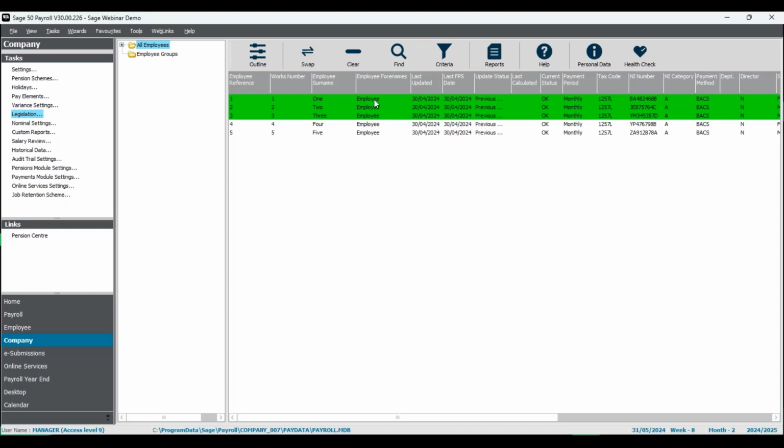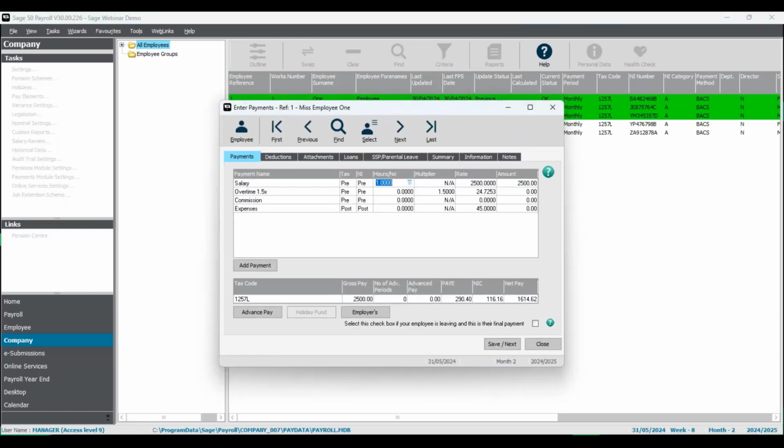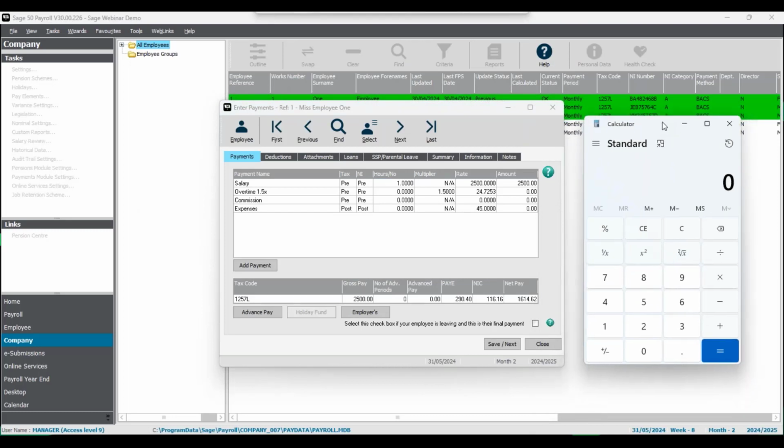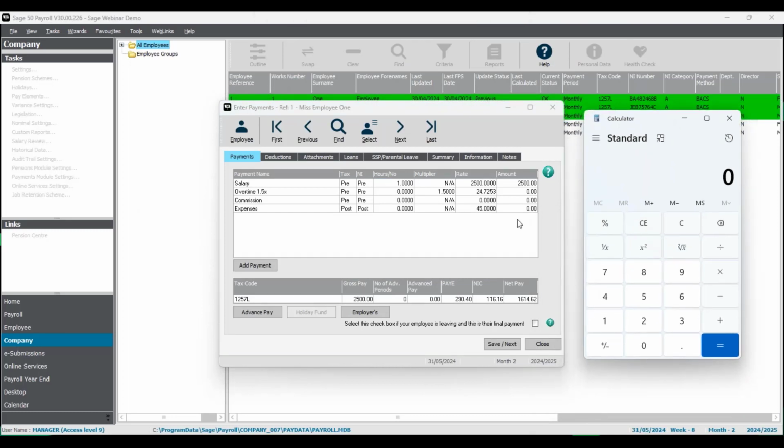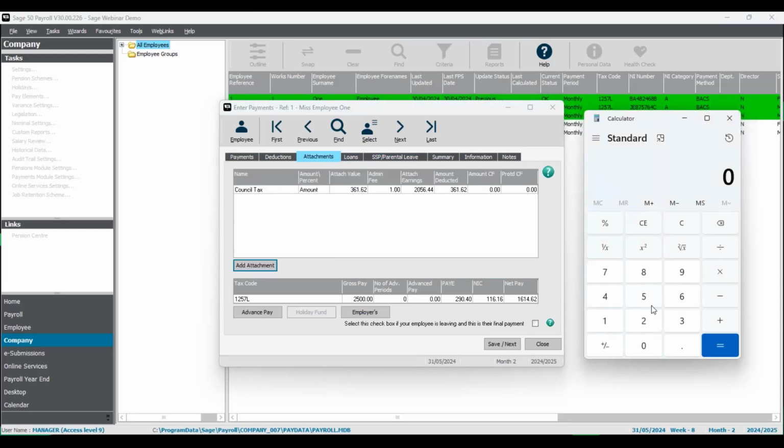So let's go back to enter payments and just work out how it's got to that amount. And I've just opened up a calculator there. So we'll start with the attachable earnings, which for this employee is £2,056.44. And I'm going to take off that excess, which is £2,020. So £36.44. We need to work out 50% of this excess. So times 50% is £18.22. So that's for anything over that £2,020 at 50%.